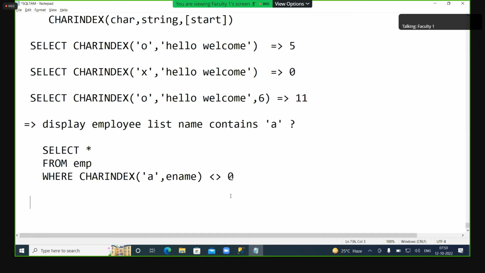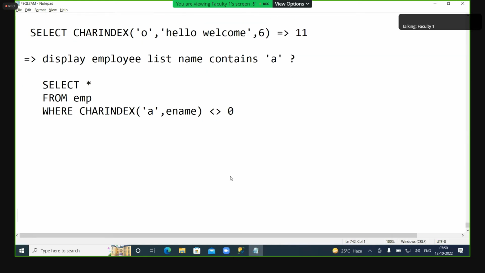Okay na? That's all. These functions are called string functions. What is the next one? Mathematical functions.